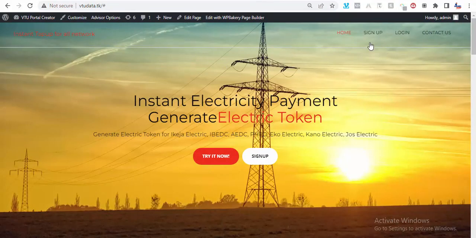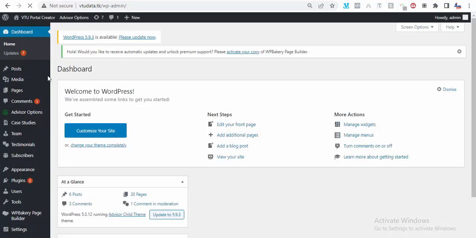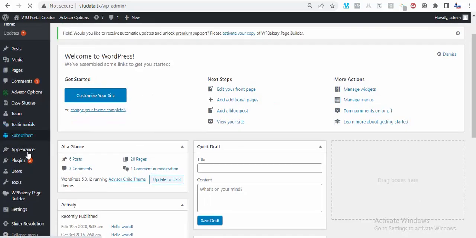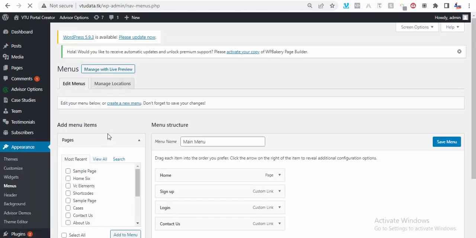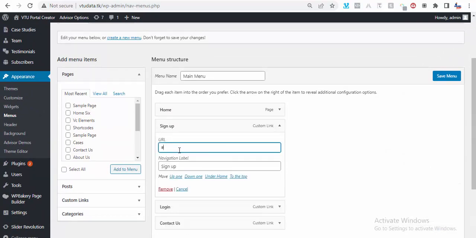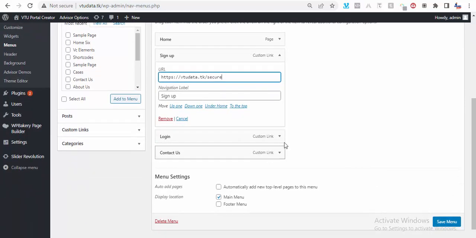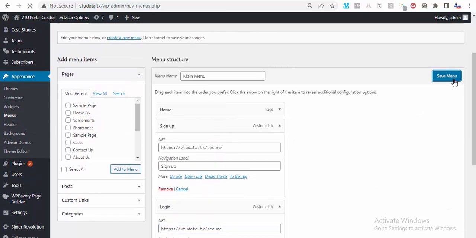The first thing we need to do is link this menu place here. How do we do that? You come back to your WordPress dashboard, click on appearance, then click on menus. You can see the menu, sign up. Click on this, and instead of this hash, you paste the URL here, and the same thing goes for login. Once this is done, click on save menu.